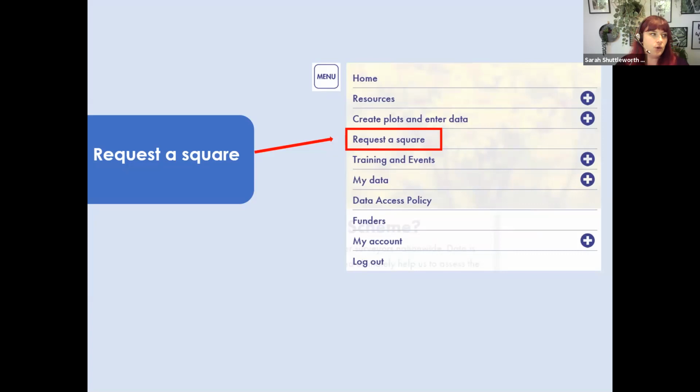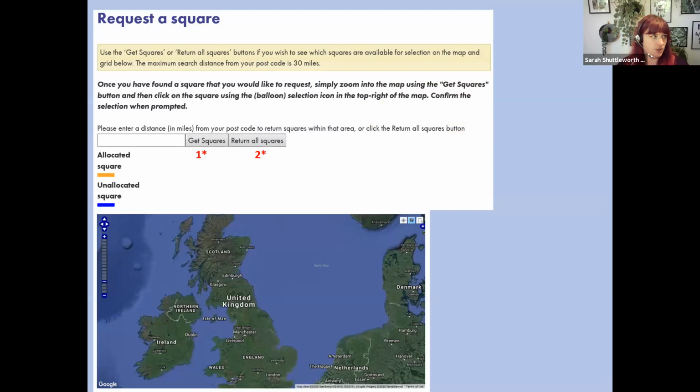So if you've recently registered with the scheme but have yet to adopt a square, then you want to go to the request a square section so that you can have a look at where the squares are near you and where you can sign one up to yourself. When you click on that, you'll enter this page here, which has two options that you can choose from, where you can enter the number of miles from the postcode that you provided at your registration. Then you're just able to press return and it'll give you those squares, or you can return all NPMS squares on the map.